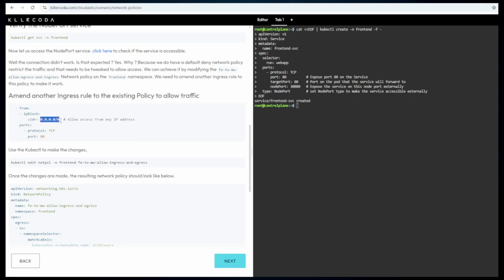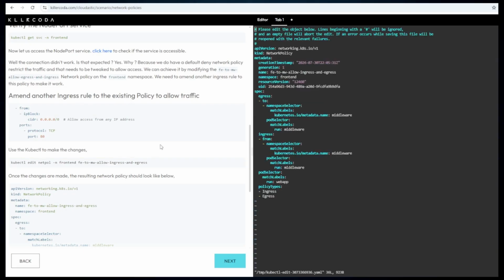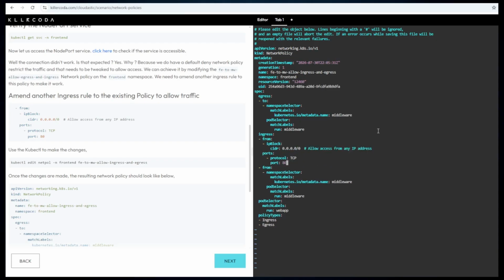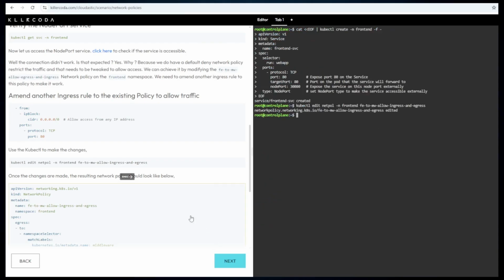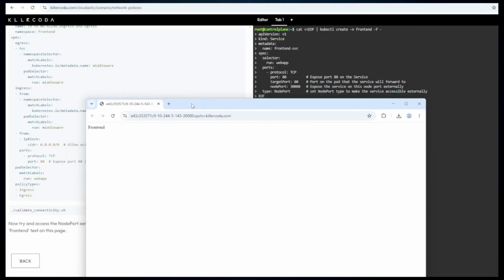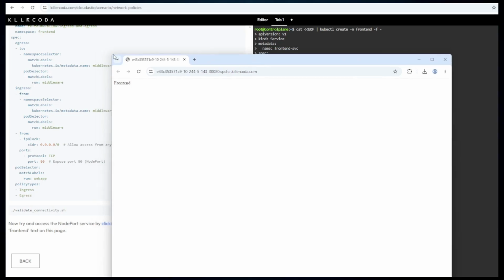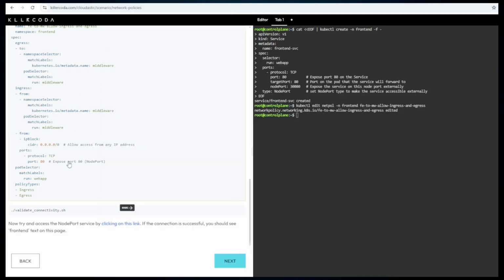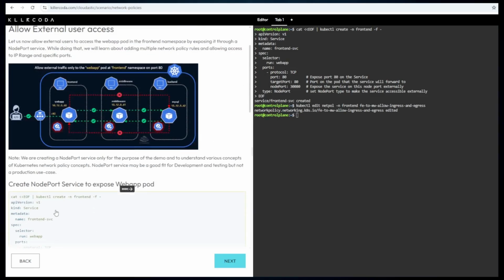Let's edit our existing policy and then add this rule and save the changes. We should be able to access our web app pod by clicking on this link here. And it seems the connection is successful, as our web app pod in the frontend namespace is displaying the text frontend. So in this exercise, we have learned about adding a new ingress rule to our existing network policy using ipBlock, and even restricted the protocol and ports to make our web app pod accessible to the public.